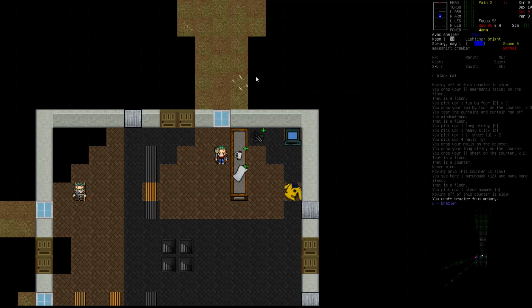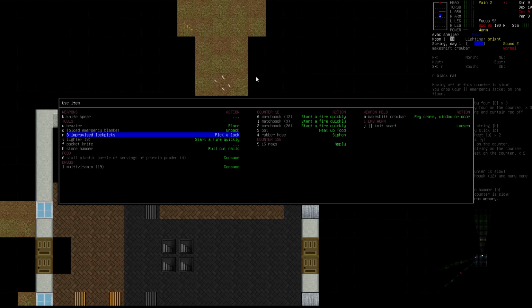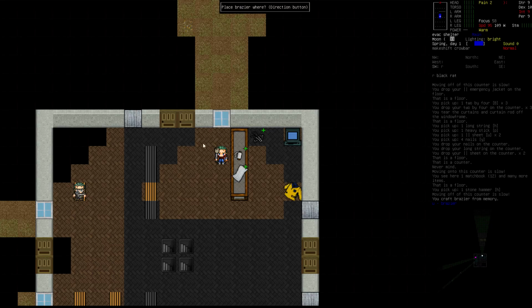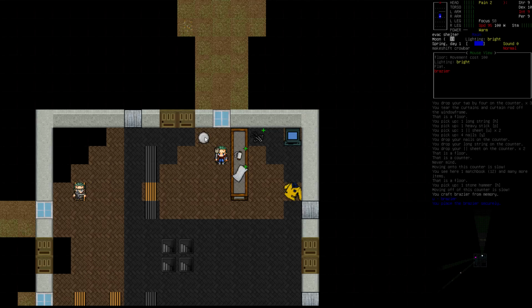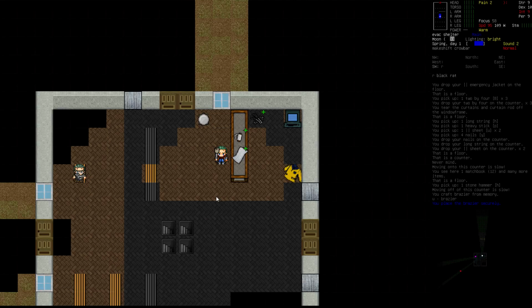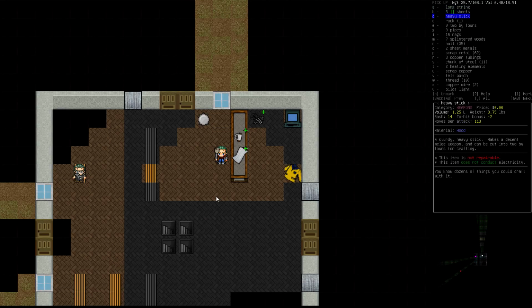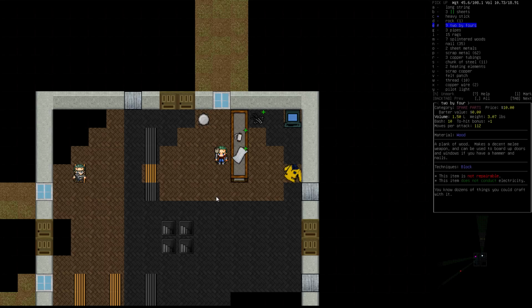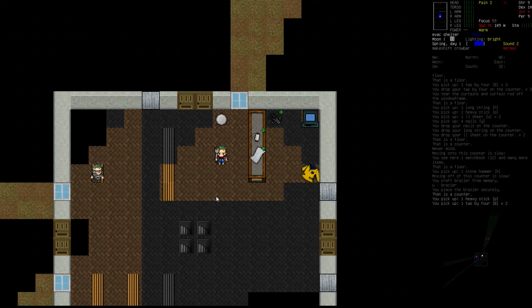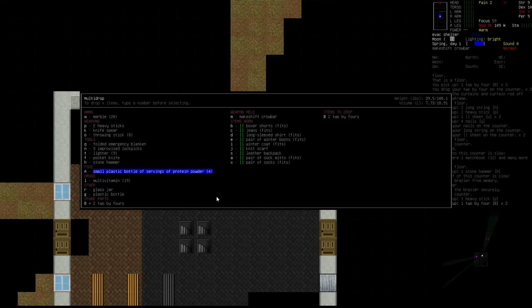So, what we're going to do is hit the apply button, or A for apply. We're going to pick the brazier. You notice it automatically knows that the action that is assumed for that object is the place command. So we hit that. And it's saying place brazier where. Now we just press a number key on the numeric keypad to tell it which direction. I'm going to put the brazier right here next to the door, so I'm going to hit number 7. And we now have a brazier in that location. It says here, you place the brazier securely. Great, so we've got a brazier. Now what? Well, if we go to our pile of raw materials, let's pull out the heavy stick and 2 2x4s. And I'm going to drop those right here in front of the brazier.